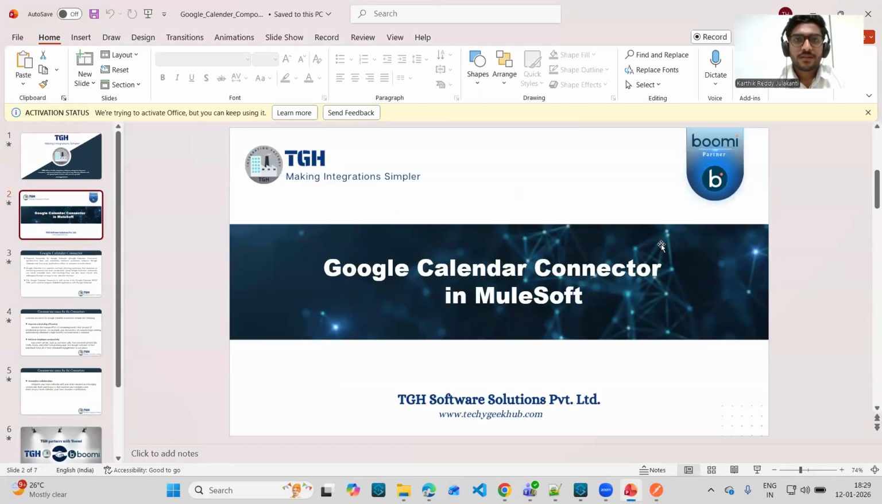Hi everyone. Today we are going to discuss the Google Calendar Connector in MuleSoft. So let's move into the PPT.